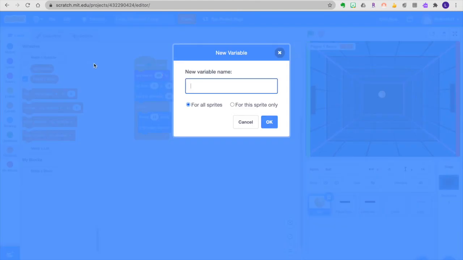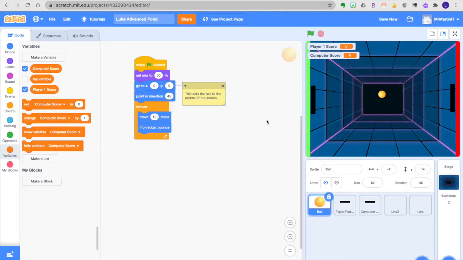We're also going to need a computer score. And again, it can be for all sprites. We're going to press OK on that. It makes sense to put the location of the scores near the paddles. So if this is my computer paddle, I want my computer score up there. And if this is my player paddle, then I want my player score up here.